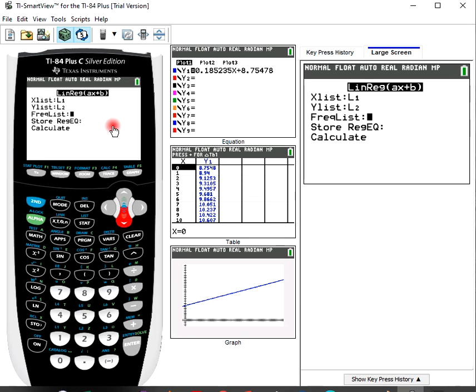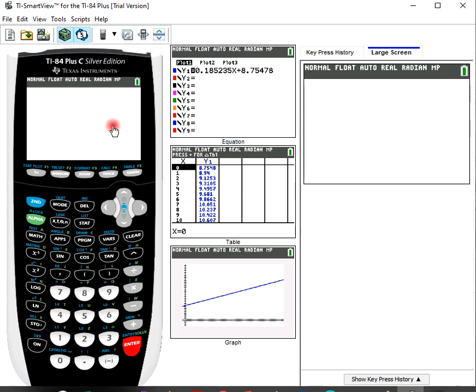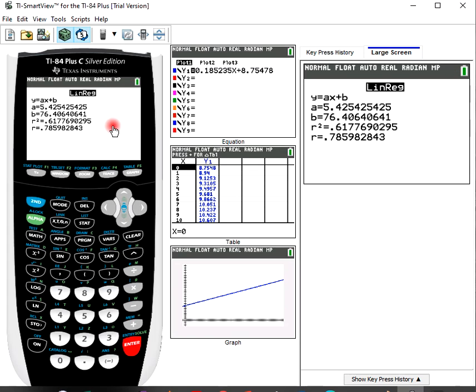It's just helping me check that my X list is this one and Y list is this one. This would make sense if you had more than one list, if you had more than L1, L2, if you had L3, 4, 5, and so on. Then I'll just go down to calculate and hit enter, and it will give me the values for the data that I put in, which is nice.